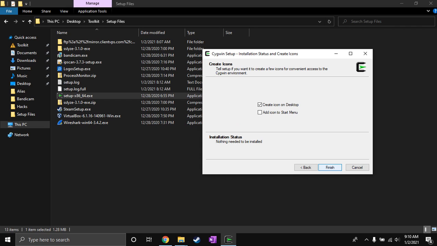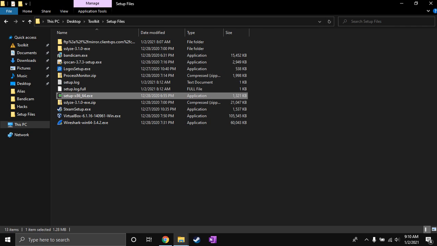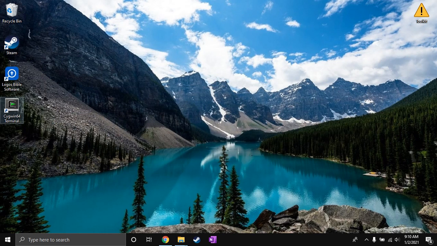This is going to be a bit more than just how to install a Linux emulator of sorts, because I like making my life easy with the way I do things. So it's installed. It creates a shortcut on the desktop. I like to keep my desktop somewhat clean, so I'll go ahead and remove this.